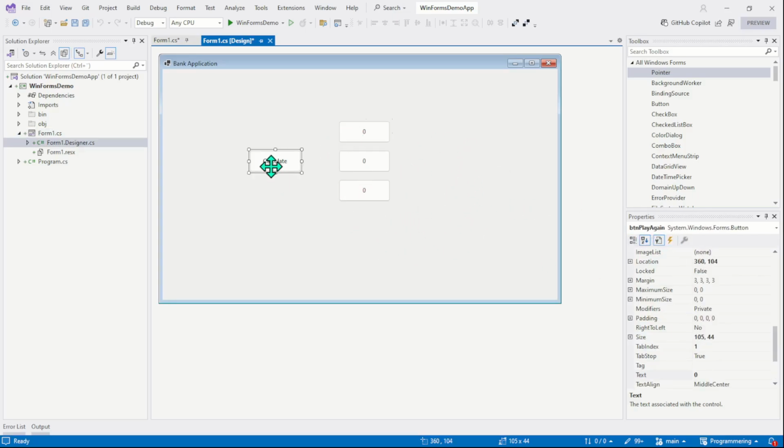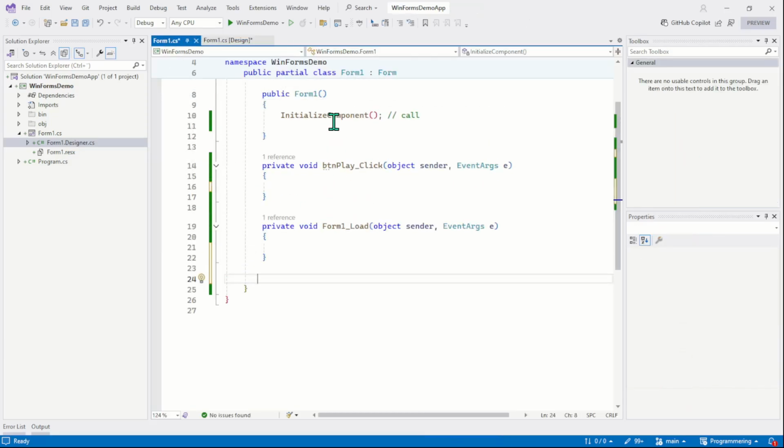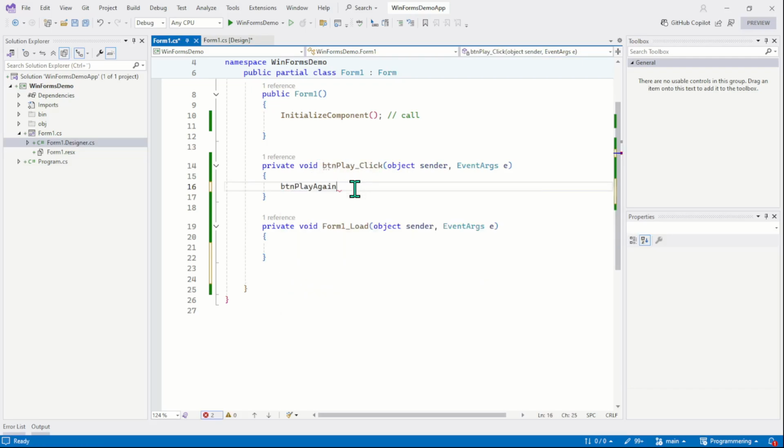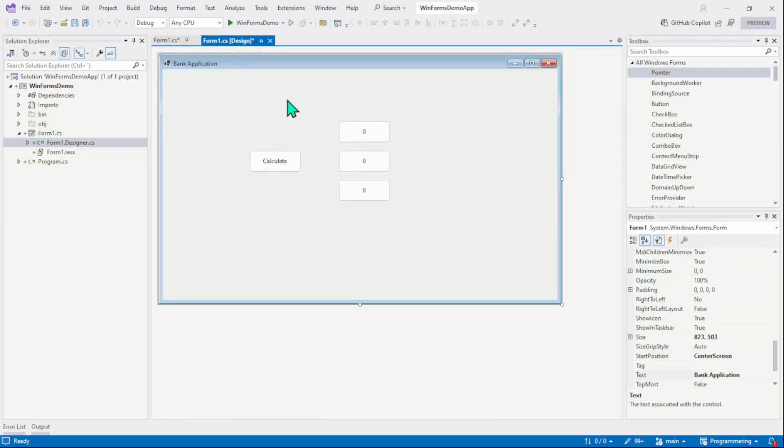Now, when the calculate button is clicked, I will simply show some calculations here. For example, 2 plus 2, 3 plus 3, and 4 plus 4. So let's see how we do that. This is the event for the calculation. The name of the calculate button is BTN play. And the first button is BTN play again. And we are interested in the text property, right? The text property represents the text that is shown here, right?